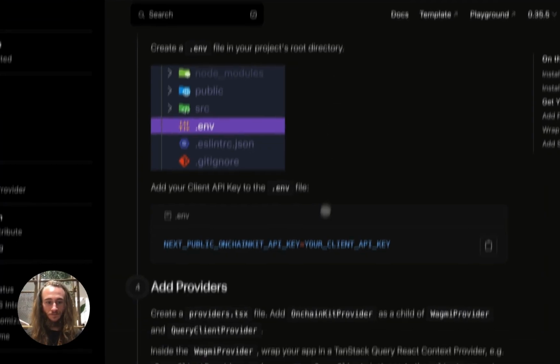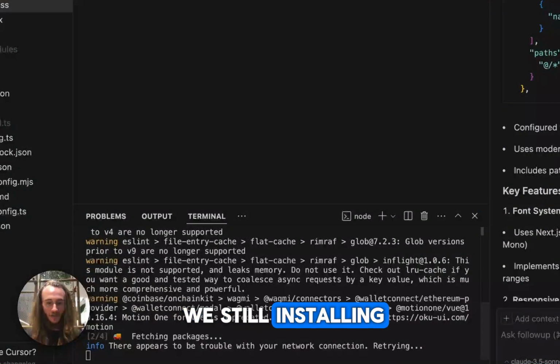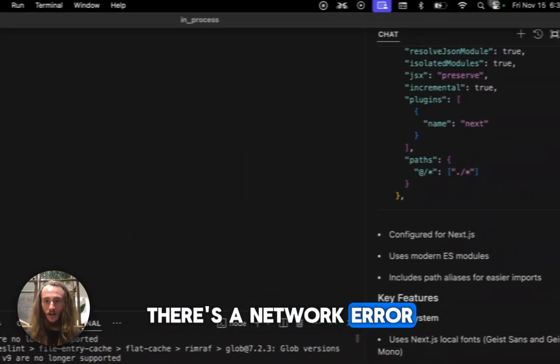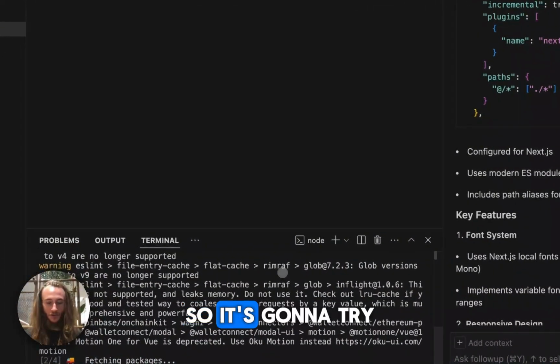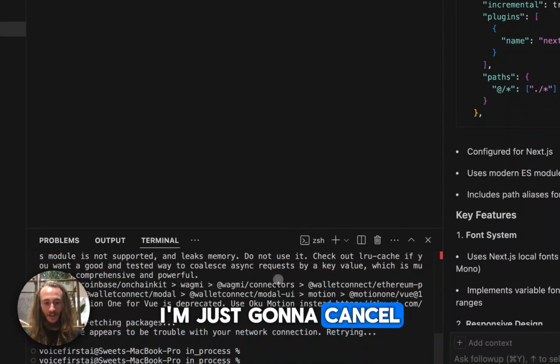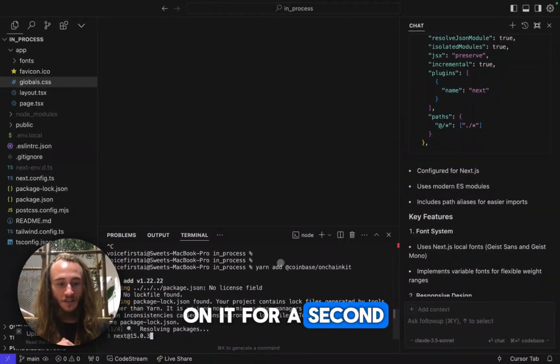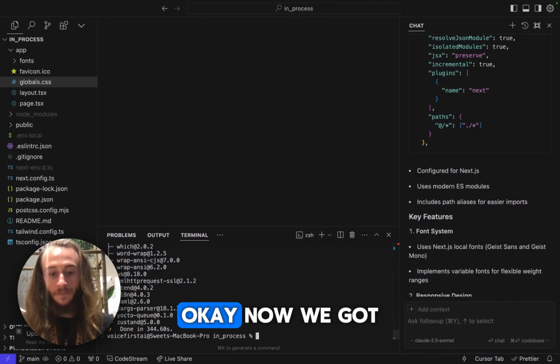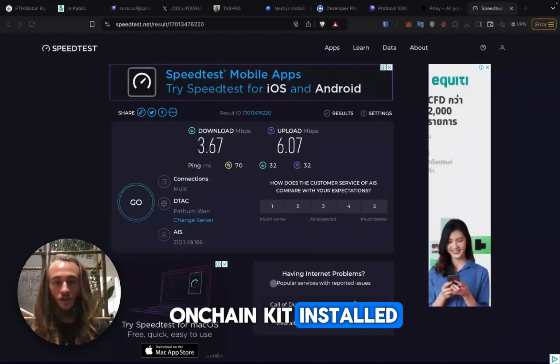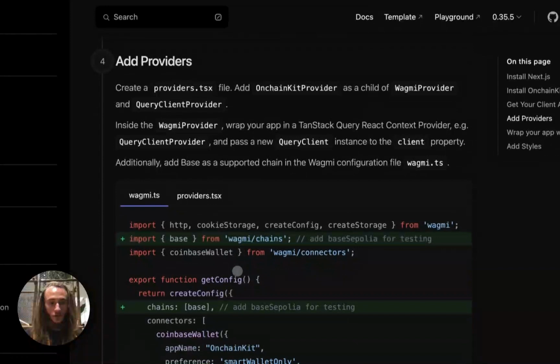What's next? Add the providers. Are we still installing? There's a network error, it looks like. So it's going to try to reinstall. I'm just going to cancel it and try it again. Let's keep our focus on it for a second and see if that helps. Okay, now that we got Onchain Kit installed, let's keep rolling through with the next step.